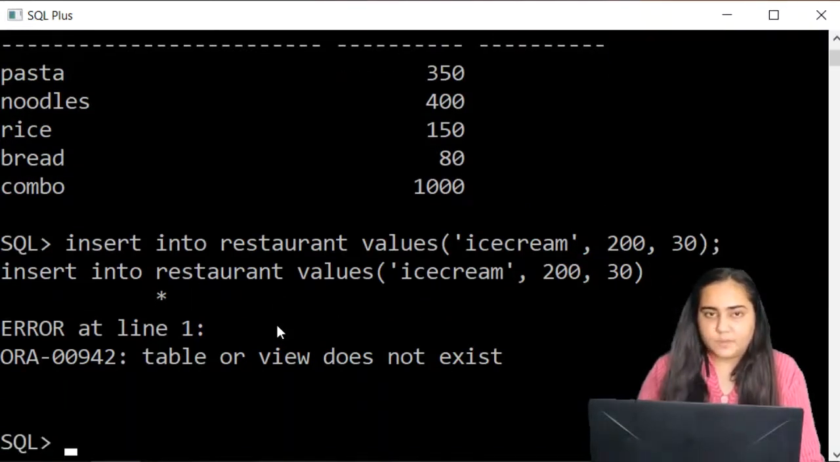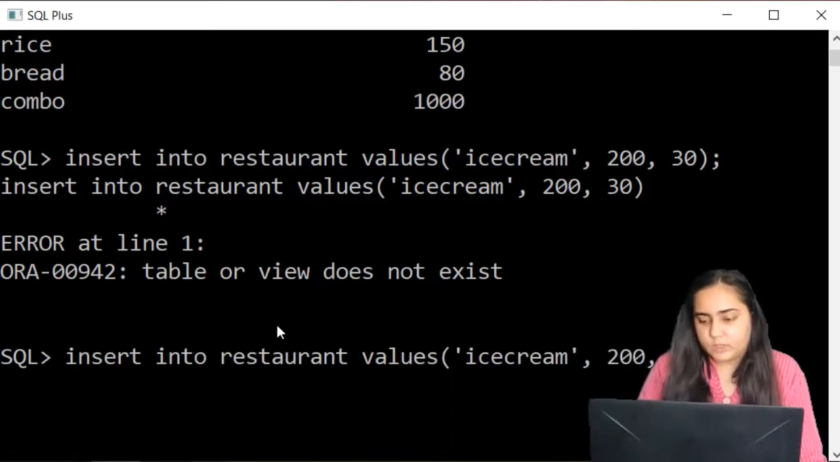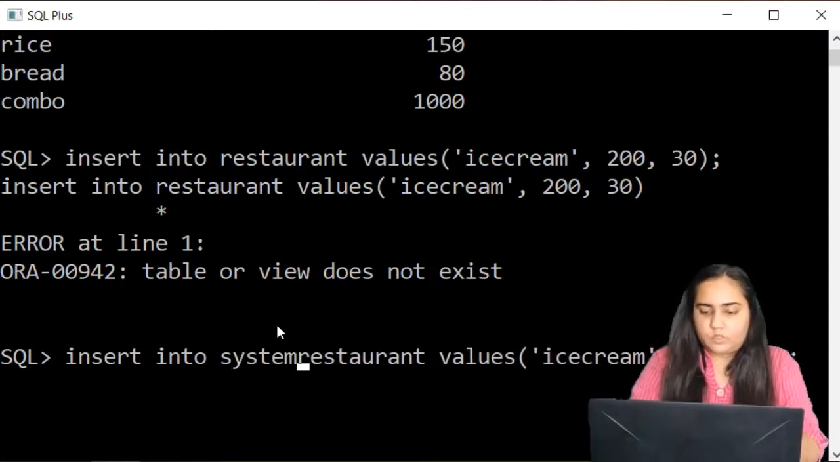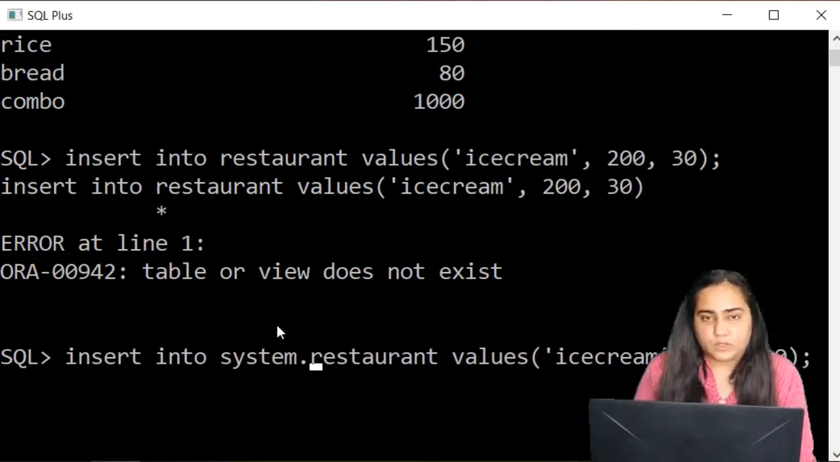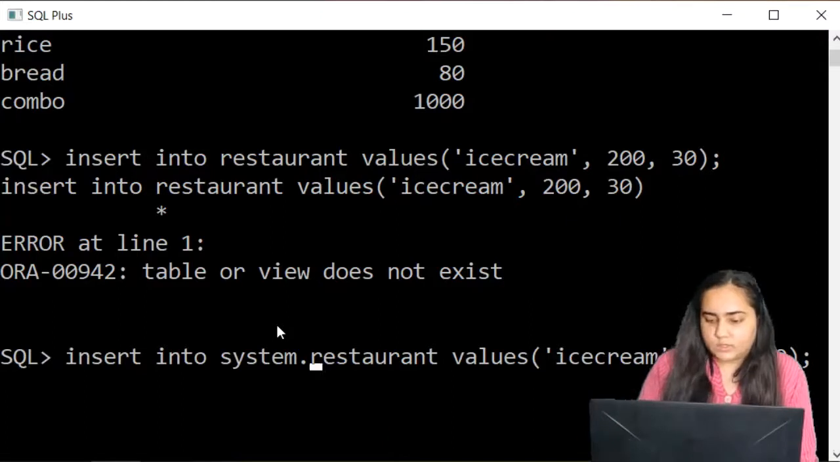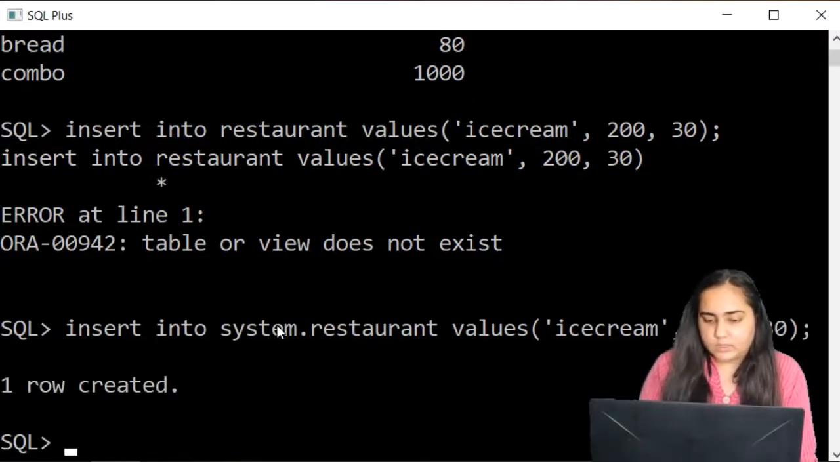Now it gives me an error that table or view does not exist, because I forgot to mention that this is system.restaurant. When I'm typing just restaurant, that means I'm trying to insert something into a restaurant table created by John, but John hasn't created any tables. So if you want to insert into the system's table, you need to write system.restaurant. Once that is done, you can hit enter.